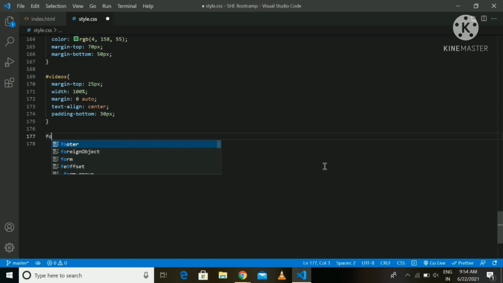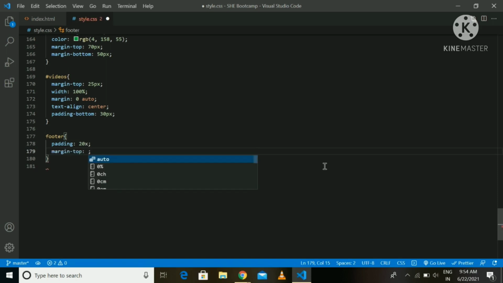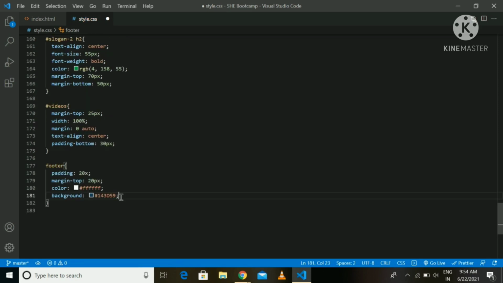So I am selecting the footer element, and first I am giving a padding of 20 pixel, margin top of 20 pixel, color of the text as white, background color as navy blue, and finally text align as center.